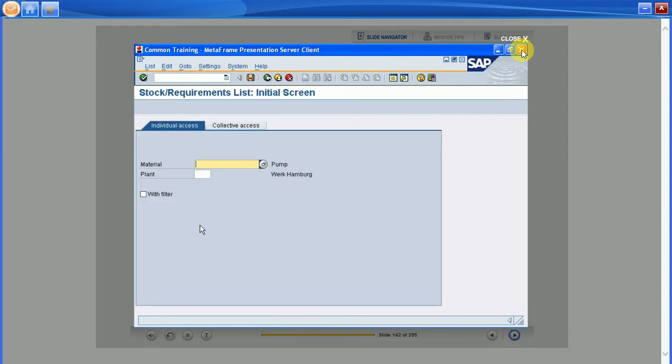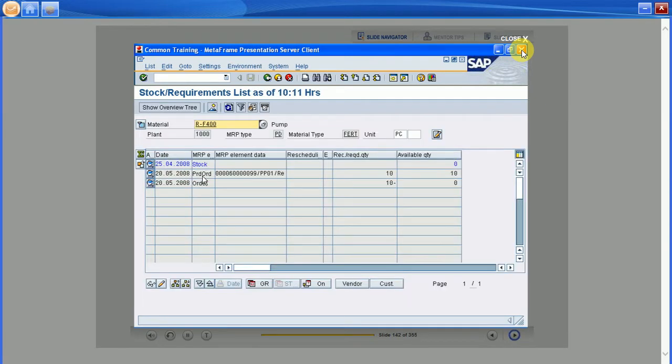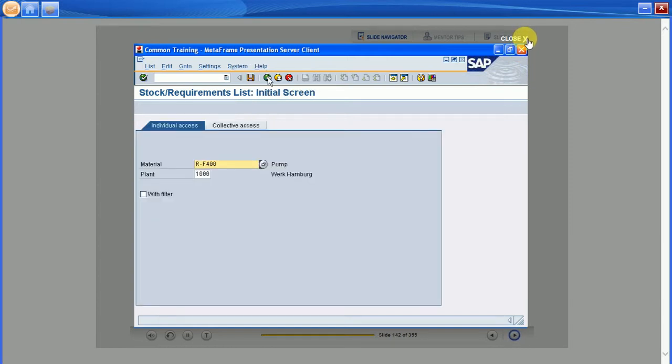The Stock or Requirements list initial screen opens. Enter the values for material and plant. Press Enter to view the stock or requirements list of the chosen material and plant in the next screen. Click back to return to the initial screen.